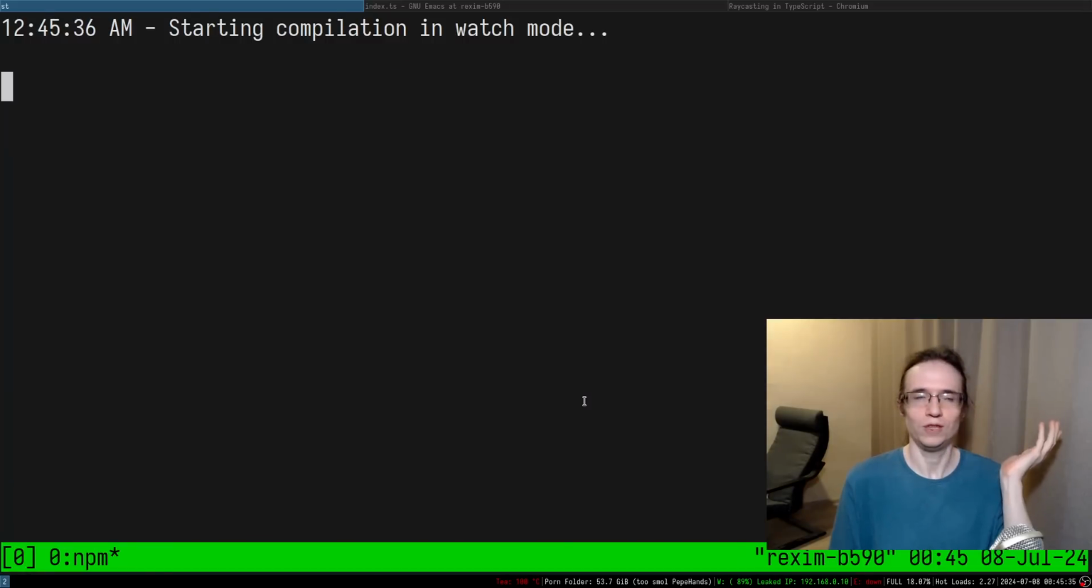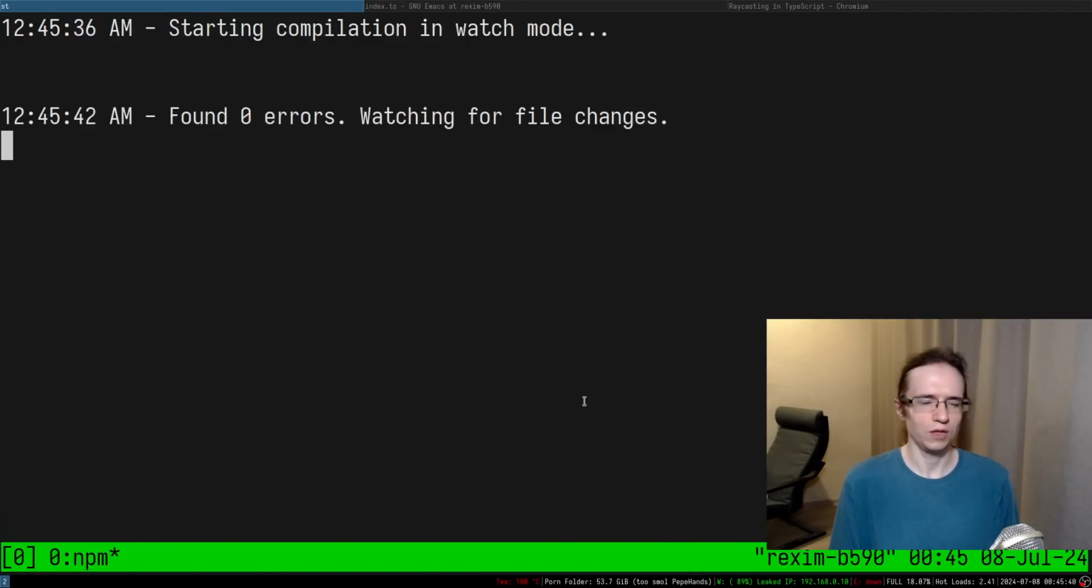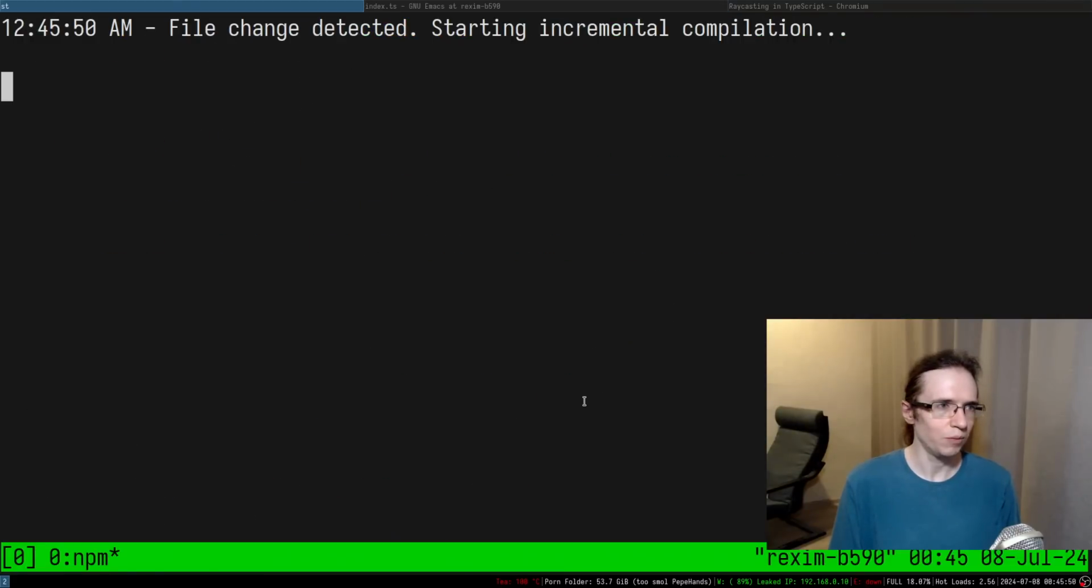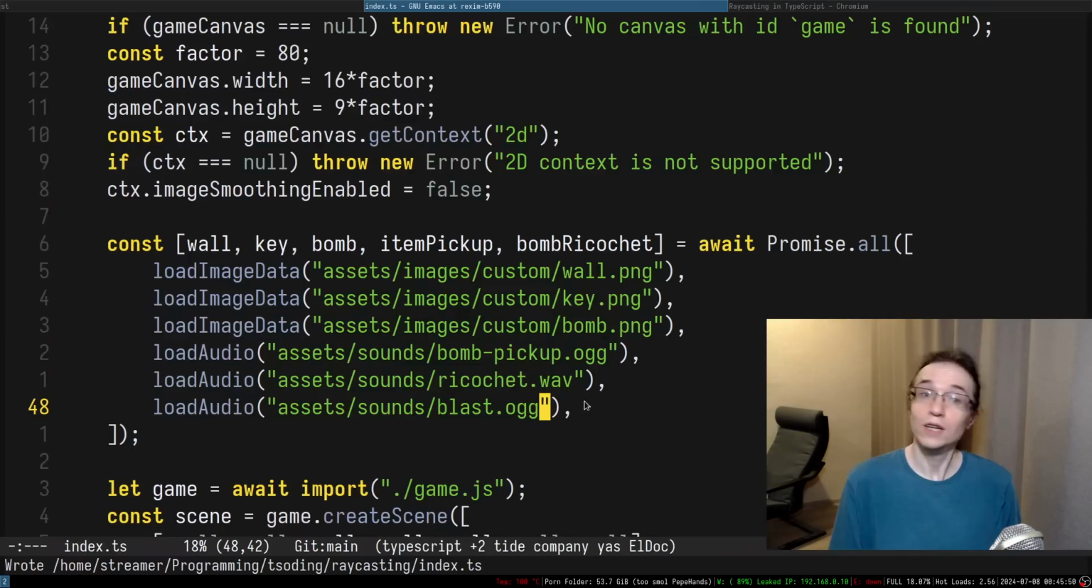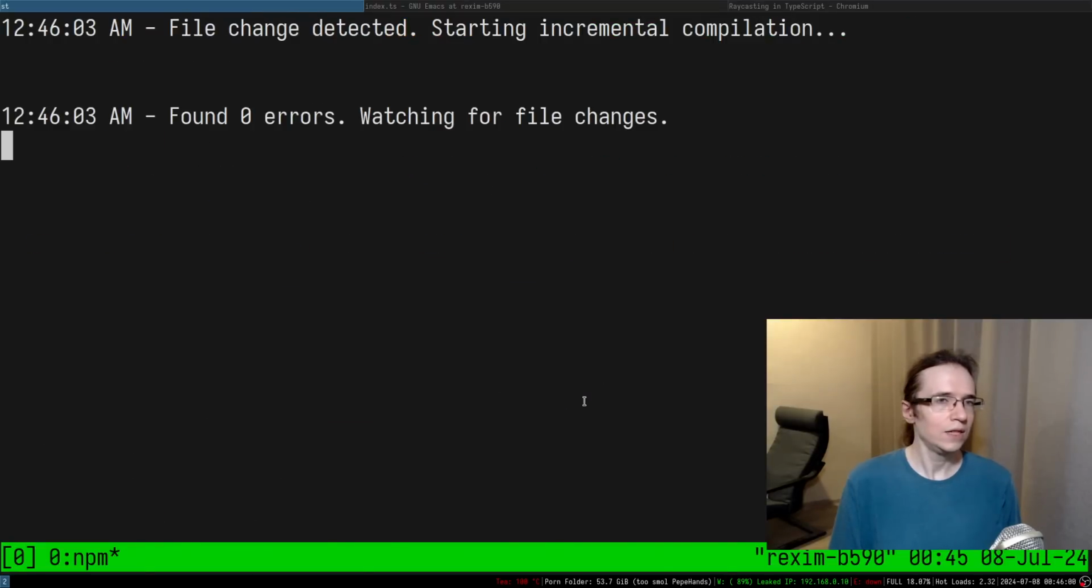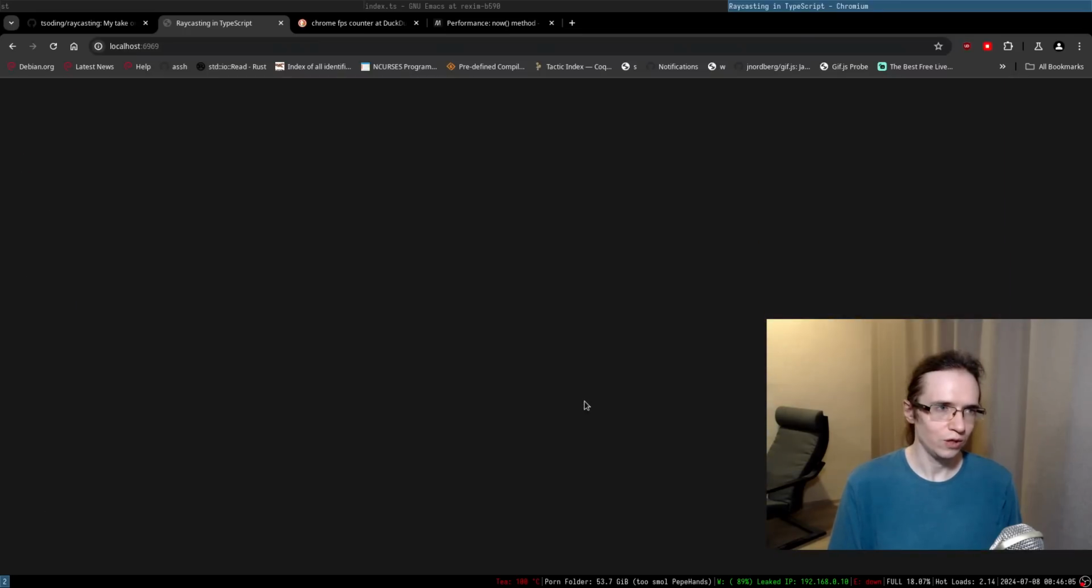So you can actually do that. That's pretty cool. Okay, so blast OGG. I wonder if it will not compile if there's more things in there. It doesn't check anything. So maybe blast. Okay. It will literally lose this entire thing.